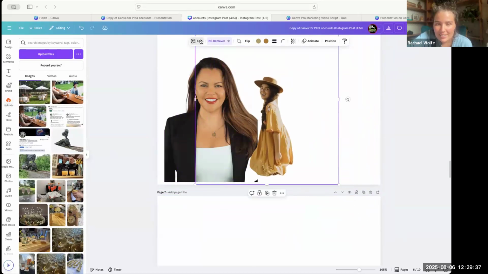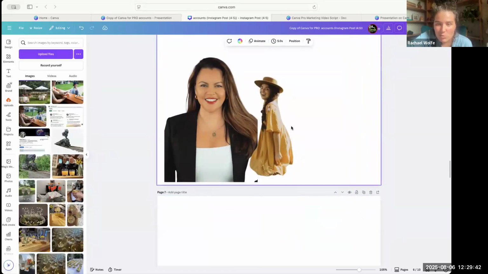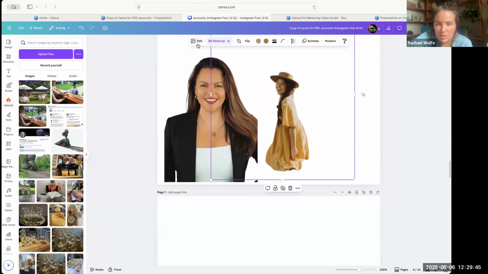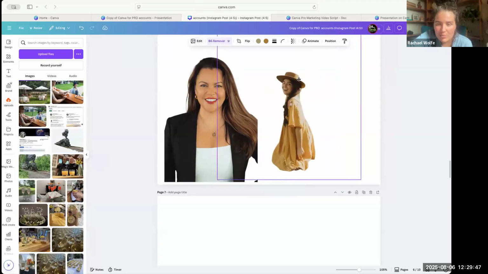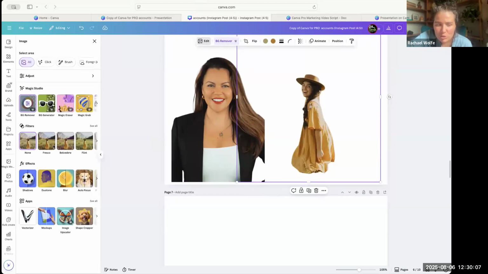Another hack that I think is really great while we're on image editing: a lot of times you'll get images that don't have great quality, whether it be your headshot or an image you took with your phone. Maybe it's product photography and you just want it to look a little bit better. You can go to edit. So you'll click on your image, go to edit, scroll down to the bottom where it says apps, and click on image upscaler.